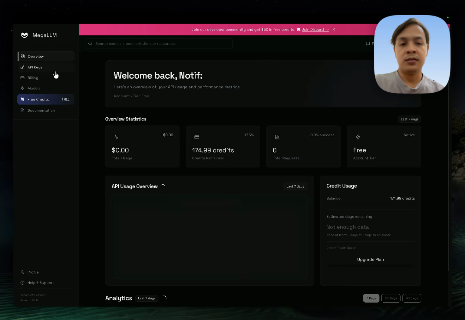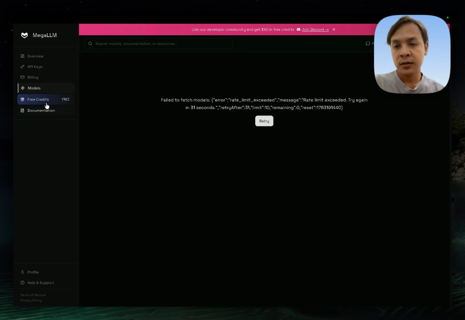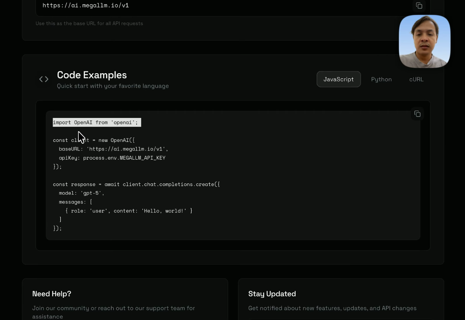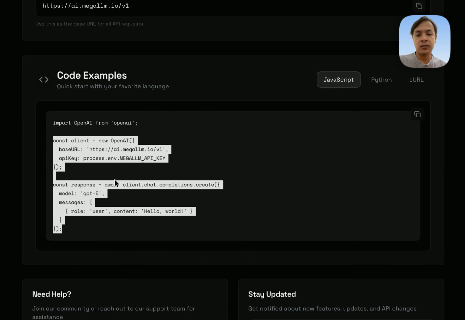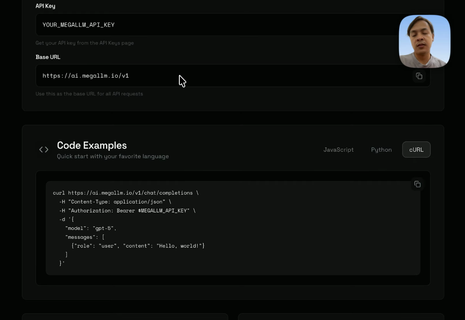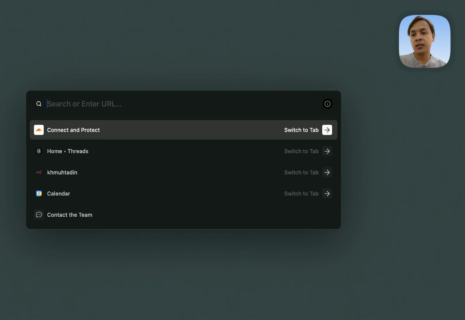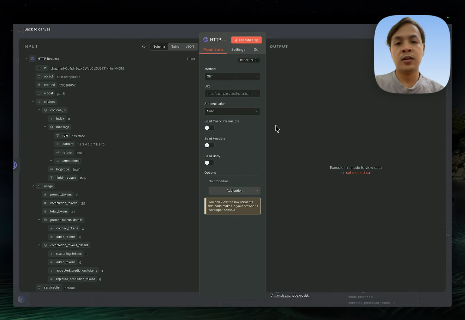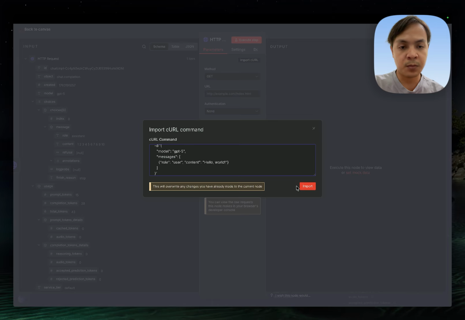And after this, as you can see here, it's already OpenAI compatible, so it will be easier for us to do this whole process. As in my previous video, you can use the base URL and API key here. You can copy the URL and go to your n8n instance, add another HTTP request, and import the URL and put it here.